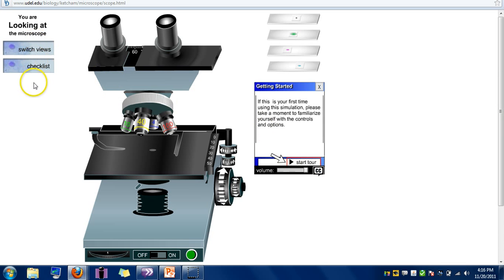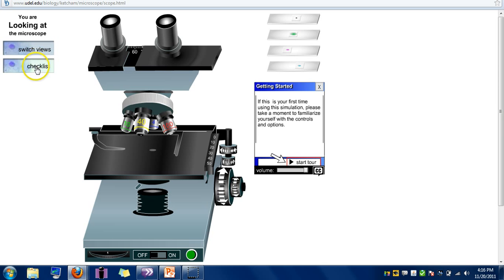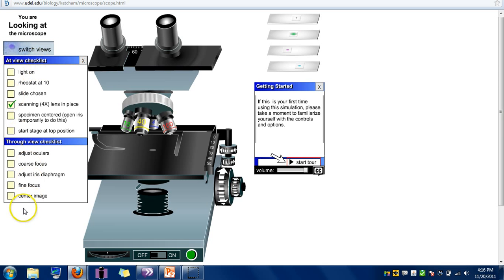But just to make sure that you don't forget, over here, this switch view goes through this. The view you're seeing now is looking through the microscope. This view is looking at the microscope. This gives you a helpful checklist about things you need to do whenever you put a slide onto the microscope. So for example, if you turn the light on, you go down here, it's fairly easy. You just click light on, and then it checks it off for you. The rheostat is this knob right here. That's showing you how much light is going through the light source.